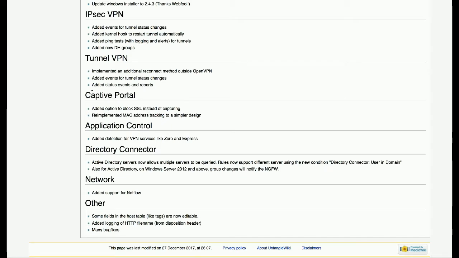Captive Portal actually got a cool addition by giving you the option to block SSL instead of capturing it. There are some devices out there nowadays, if we're trying to capture SSL traffic and they can't receive a cert from the portal, it really breaks things. So being able to block that is kind of handy. Then we also re-implemented MAC address tracking just with a little bit less intense design, a little easier to use. Within Application Control, we added detection and signatures for new VPN services like Zero and ExpressVPN.